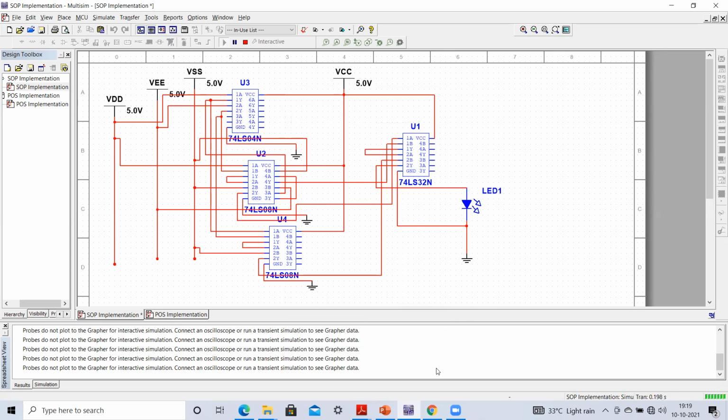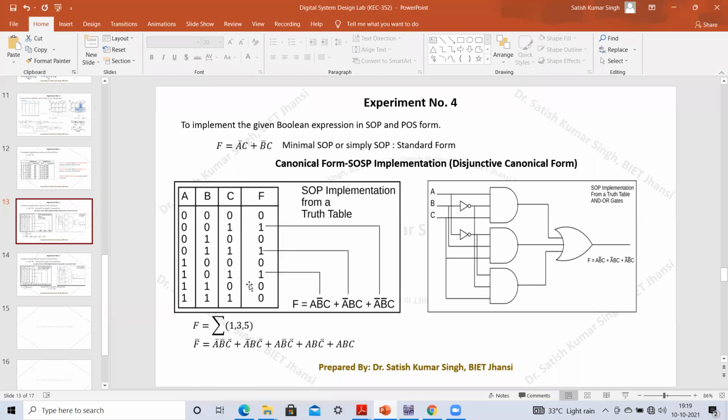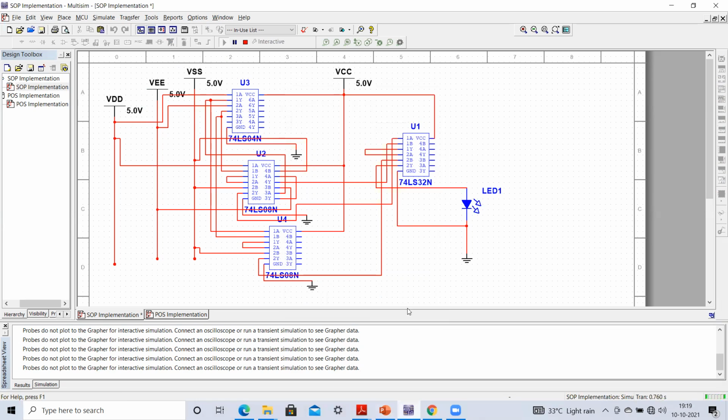Now we have verified all the possible combinations in this SOP form. This is nothing but our SOP form. Remember that it is the sum of standard product form. This way we have first implemented our AND gate operation, and then this has to be connected to our OR gate, and then we have to verify our result.